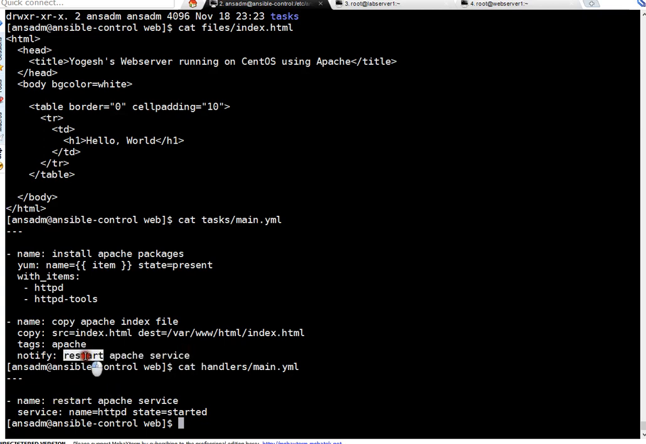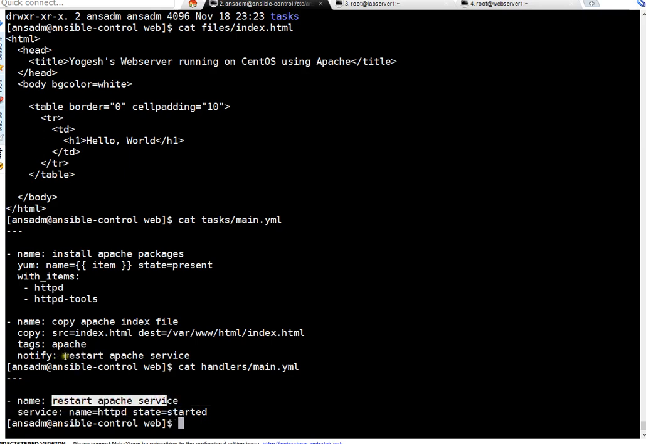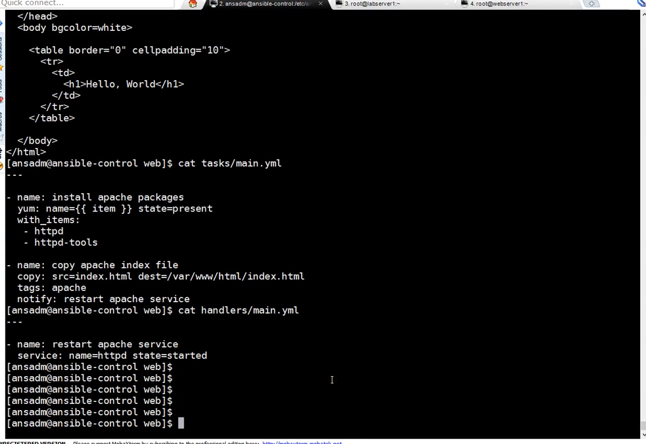If you say restart here in the name, and in the notify you put start or stop, it is not going to work, because the notifier searches for the name in the handler configuration. So these things need to match. Okay, so friends, that's the config.